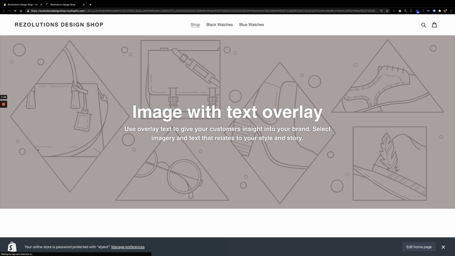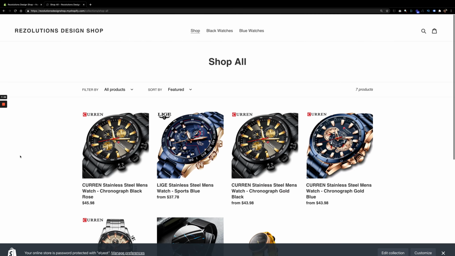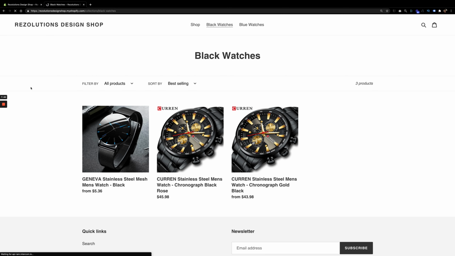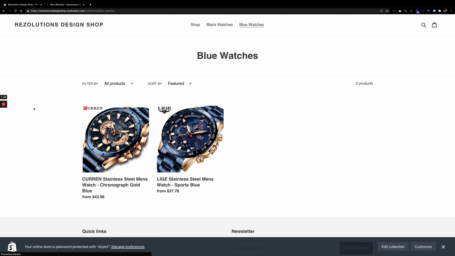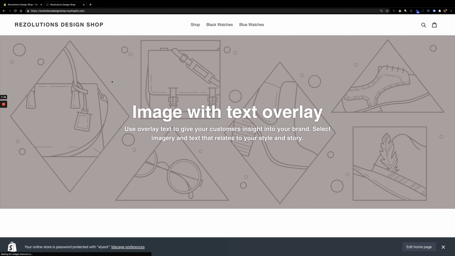If I click on shop, you'll notice all of the products are there. If I click on black watches, you'll notice that just black watches exist. If I click on blue watches, you'll notice that blue watches exist. But again, let's pretend that we don't want that. If you want this, great.